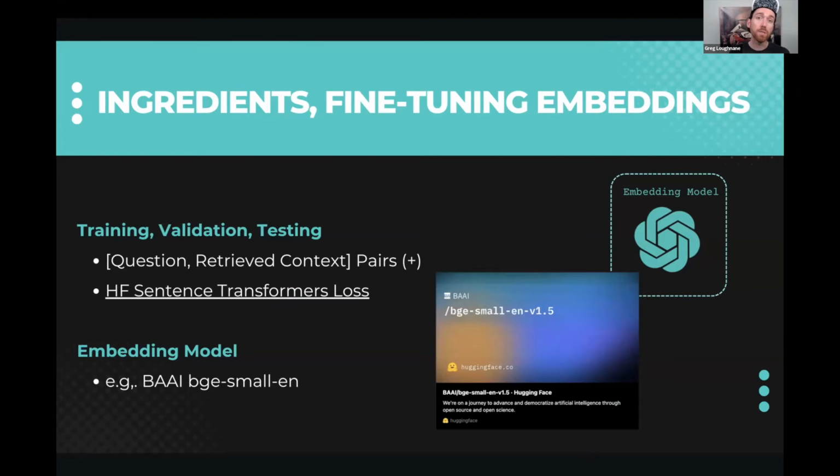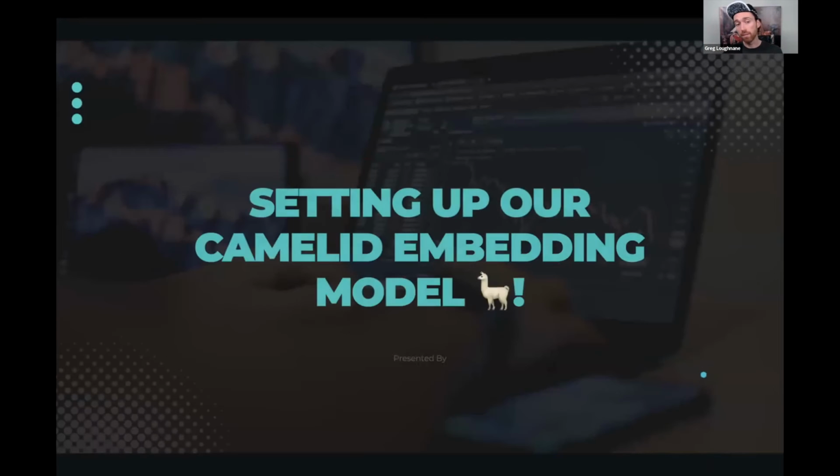What we see when we do this is that our hit rate, our ability to find the appropriate context given any particular query, actually improves. And so if you have very specialized languages, you might consider fine-tuning embeddings. And the way you do that, we're going to show you right now.